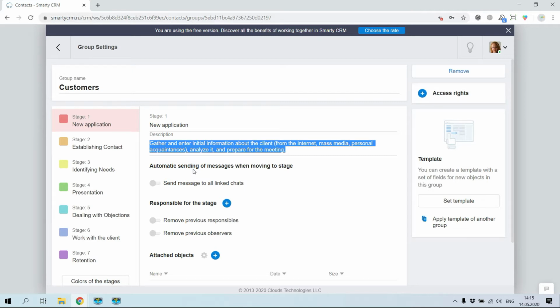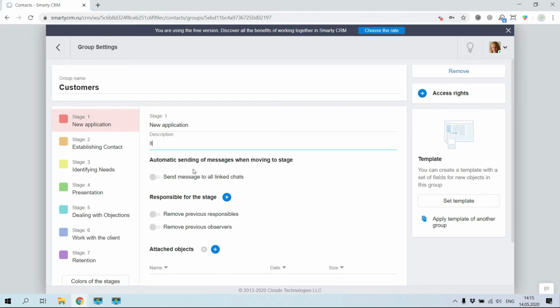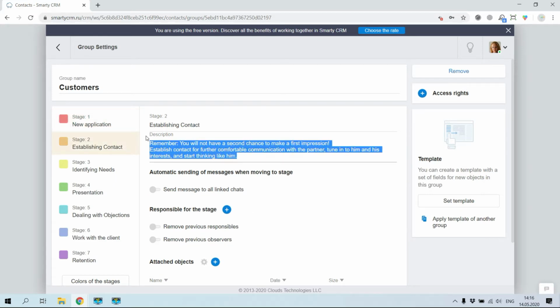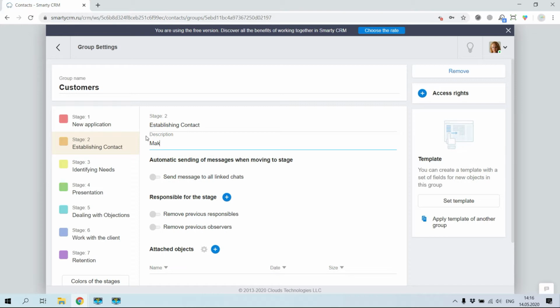In new application, it is necessary to hire and appoint a person in charge. In establishing contact, make a good first impression and understand the mood of the interlocutor for further comfortable work, and so on.